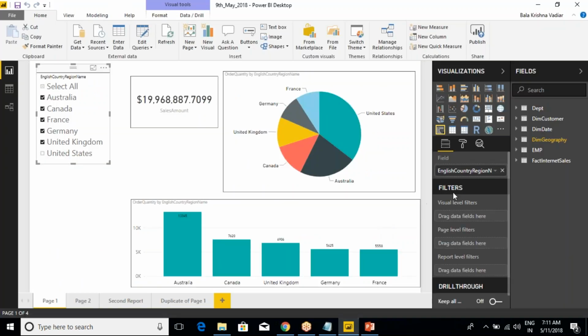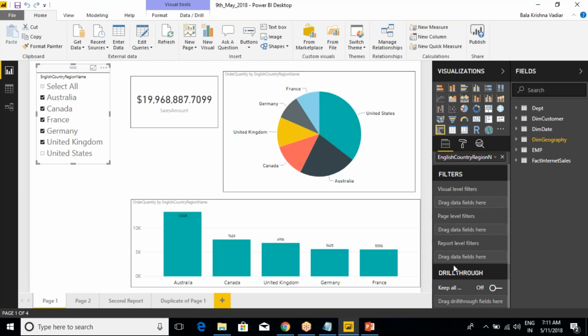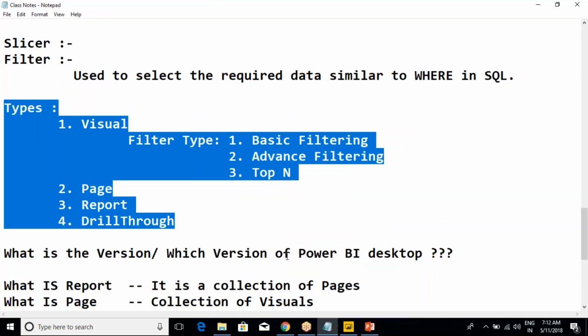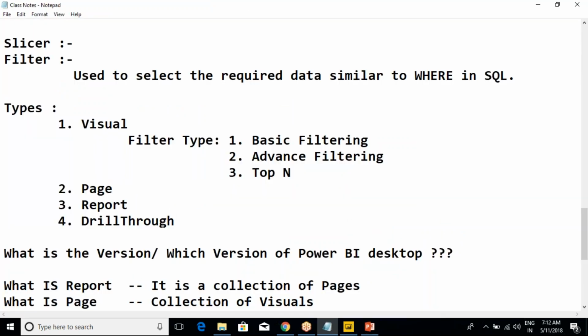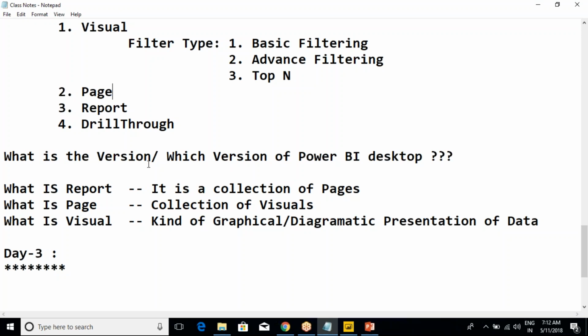If you see the screen, there is an option called the filter section. As you can see here, filters: visual level filters, page level filters, report level filters. We have understood these three, and only the drill through filters are pending. So we need to understand what drill through filters are today, and the rest of the topics will continue as they are. That is what we discussed until now.